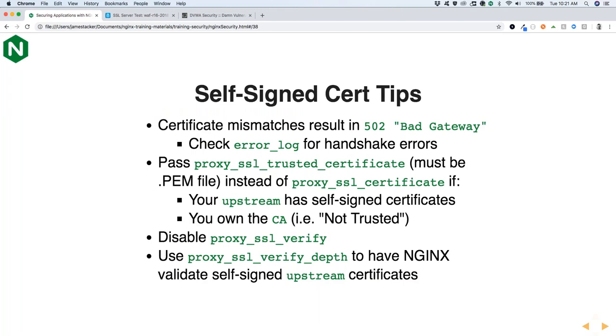Make sure you own the certificate authority. So if you've created applications or some kind of repository behind your firewall or a centralized location that acts as your CA, this can be very useful. You're going to use the Proxy SSL Trusted Certificate directive, and the file has to be in PEM format. Now, if you don't own a CA, you may need to disable Proxy SSL Verify and also Proxy SSL Verify Depth, so that it doesn't actually go through the root and intermediate chains to validate to see if they match the private key.